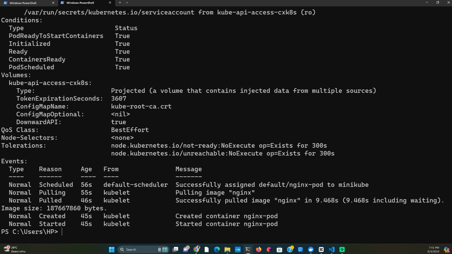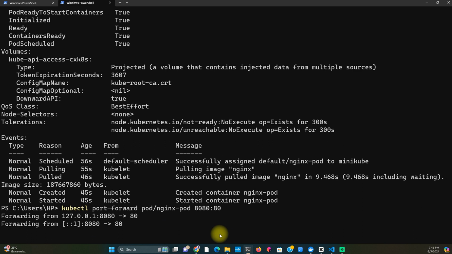Okay, so the next thing we're going to do is just go ahead and run this pod so that we can be able to access it. So I'm going to go ahead and say kubectl port-forward, and this is the name of the pod here, 8080 outside, 80 inside the container. So I'm going to click on enter, and you can see port forwarding.